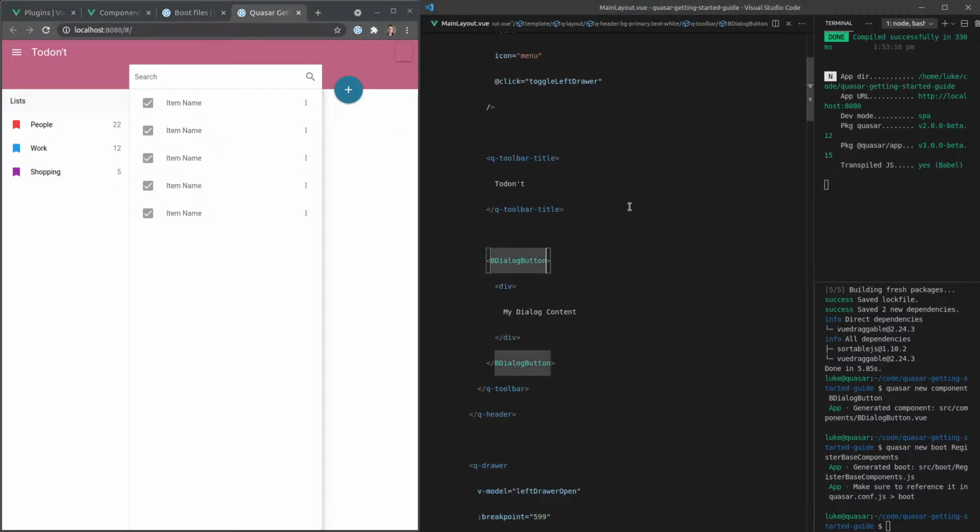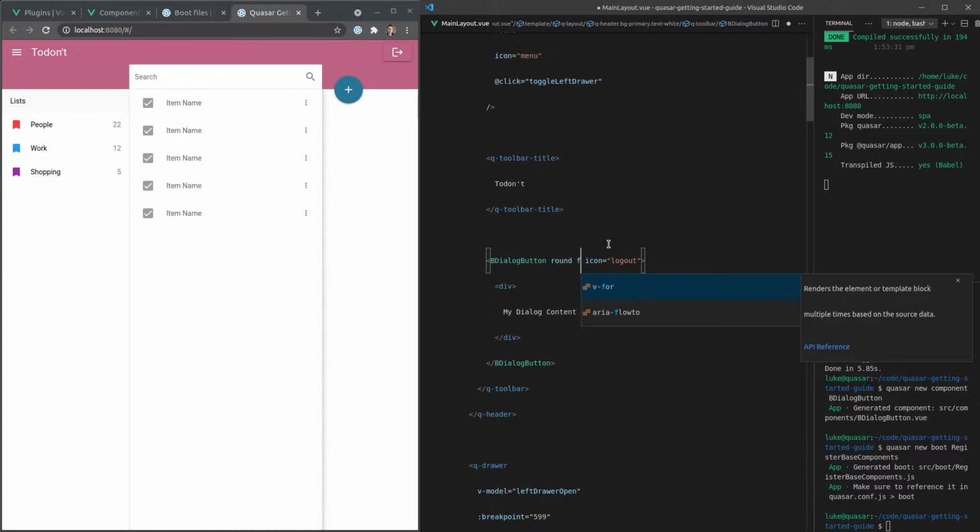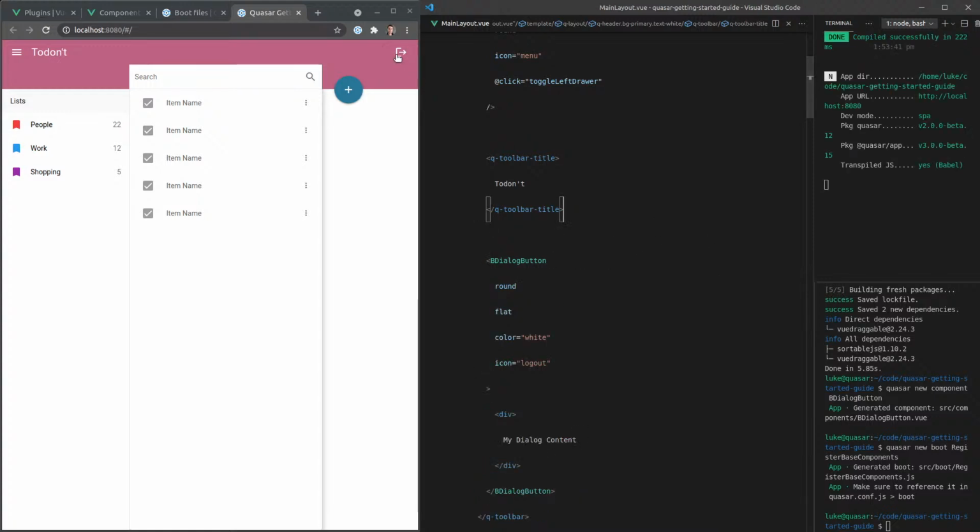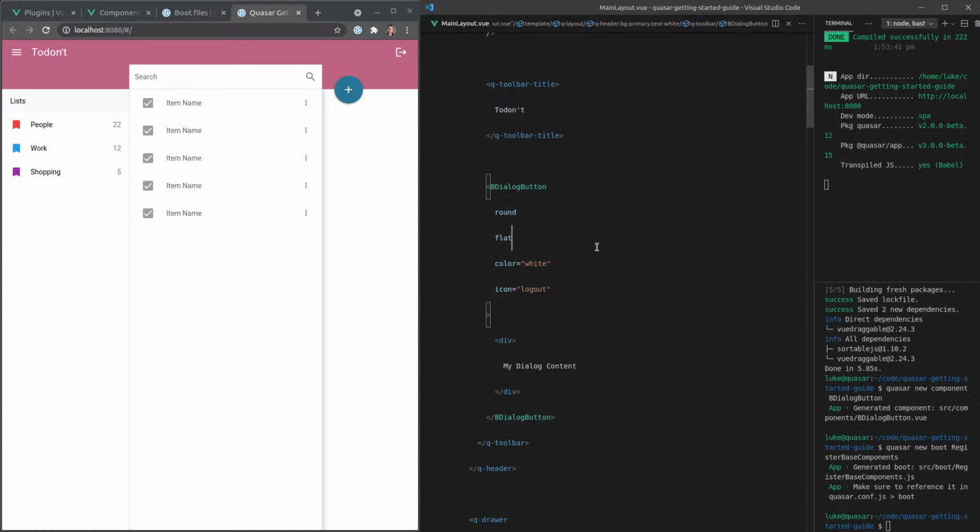So we can now say icon is equal to MDI dash logout. Oh, actually, no, I'm not using material design icons. There we go, that worked. And then we'd say, for example, round, flat, and I'd set the color to something like white. Yeah, I reckon that looks pretty good. So for example, a logout button, I'd show them that.